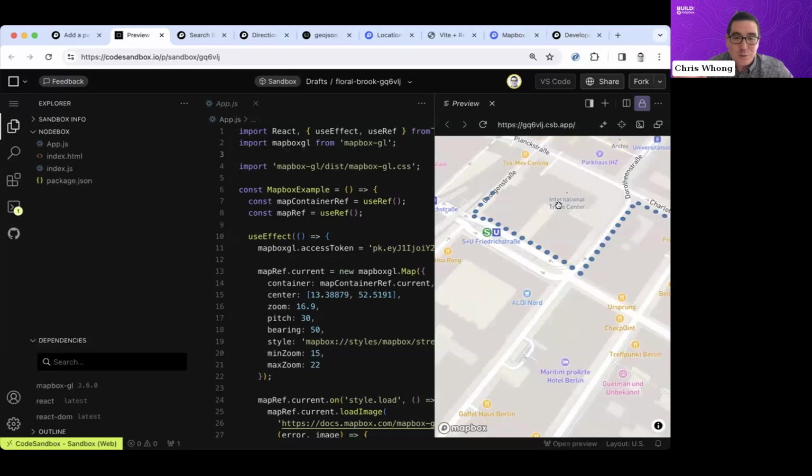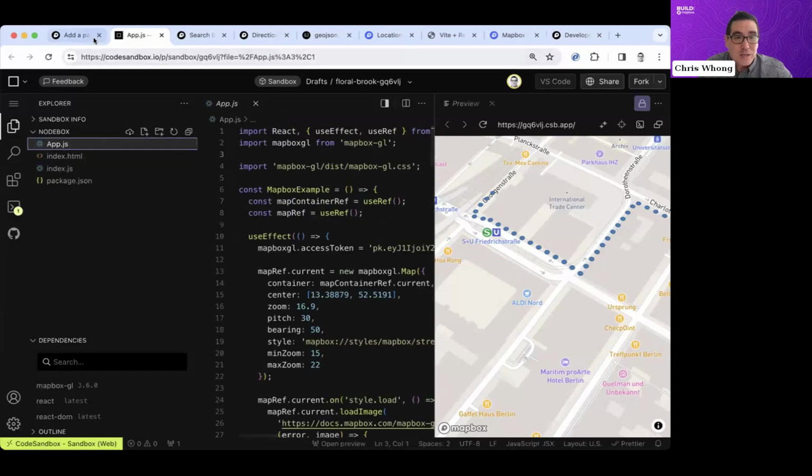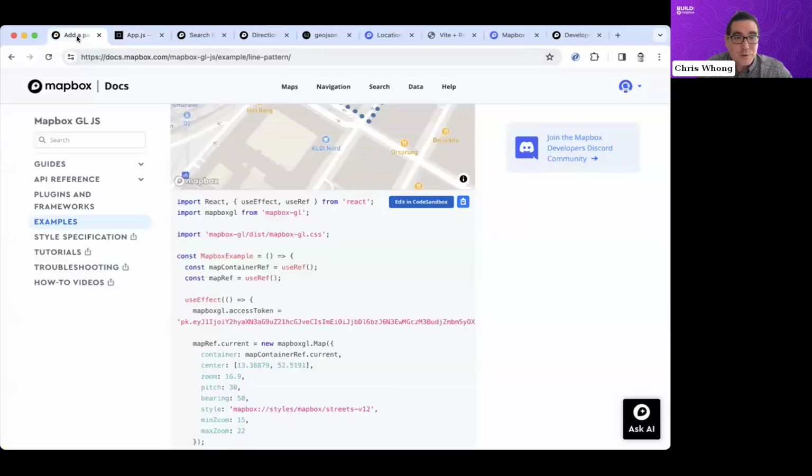It has your access token and we'll pull all of that over into a fully functional Vite app. So you can see the index HTML and you can see the app.js. So we're proud of that and we hope it's helpful for you if you're learning Mapbox in React.